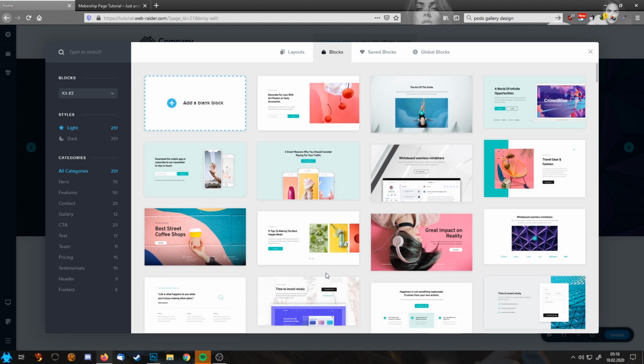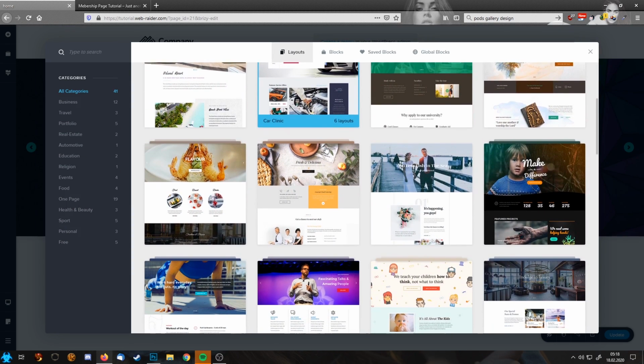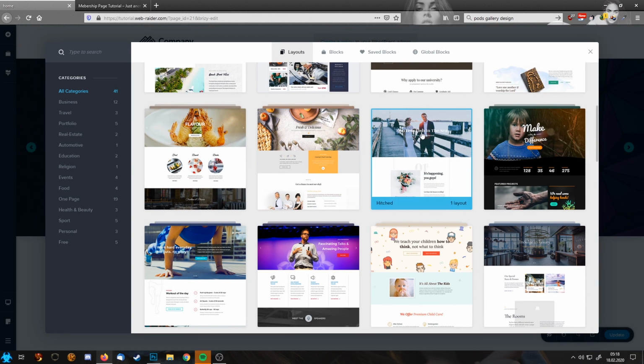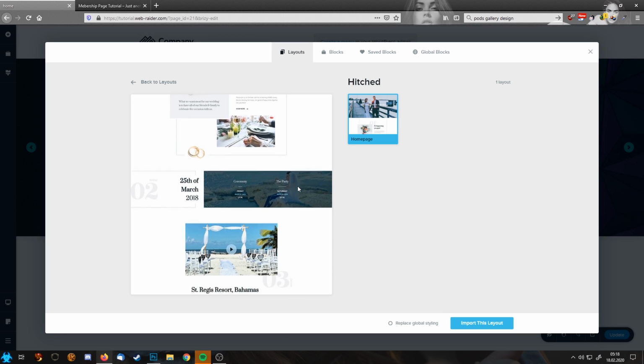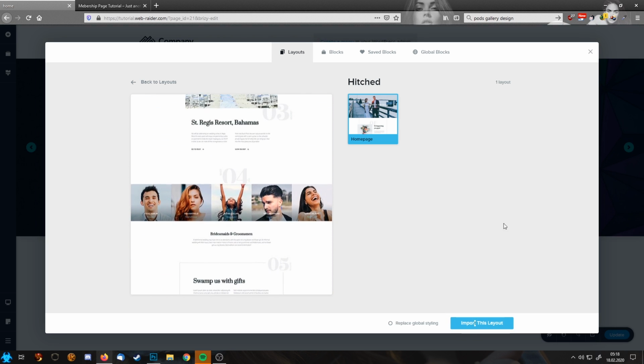So next thing we want to have is our introduction. Let's take a look into the layouts, if we have something nice there. Well, how about this one? Yeah, I think it looks nice. Let's import this one.